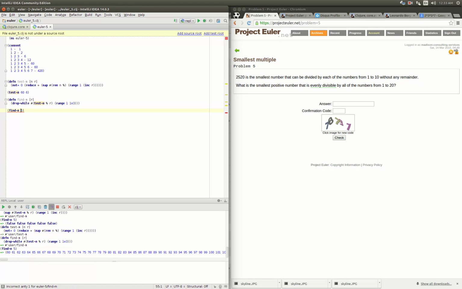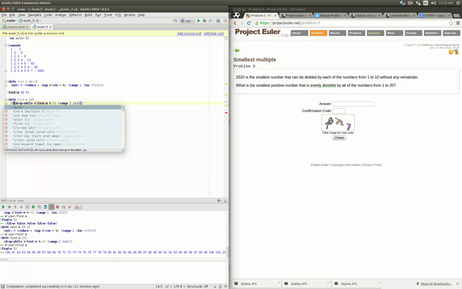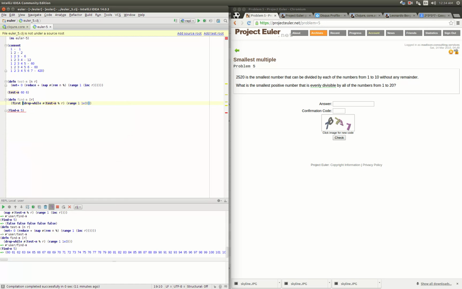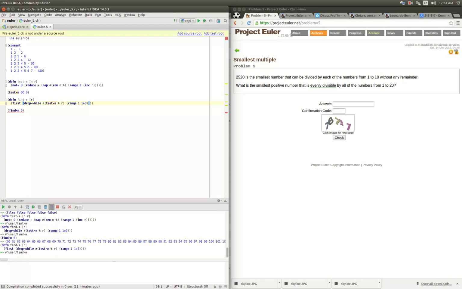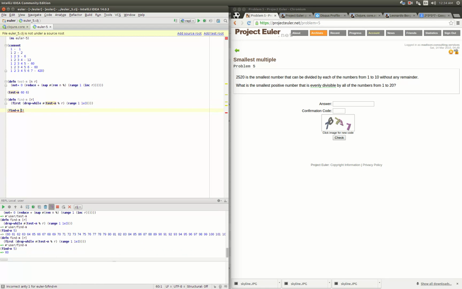Okay, so there we go. We got 60 as the first answer. So we need to do a first here, so that we only get the answer that matters. Now we're going to try to find, for the range 1 through 5, the smallest number that can be divided by everything 1 through 5.